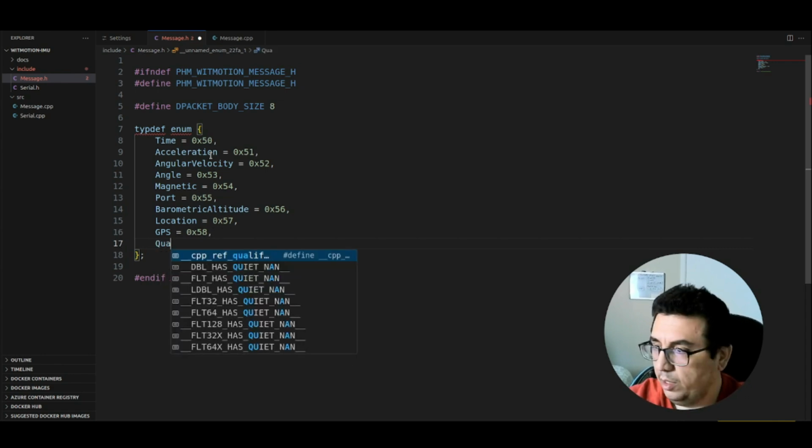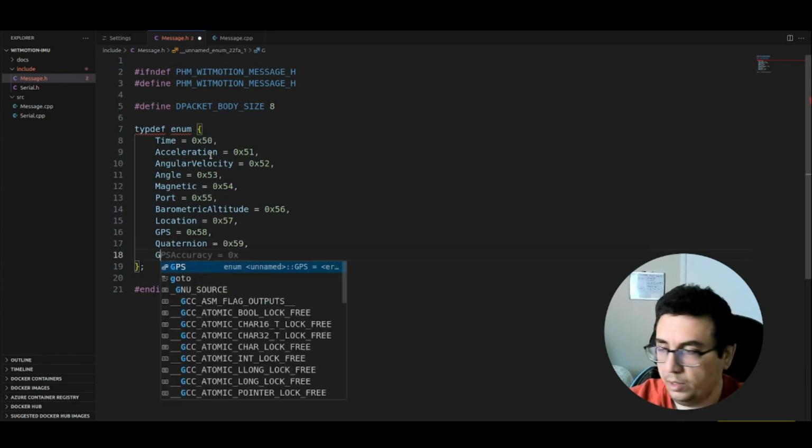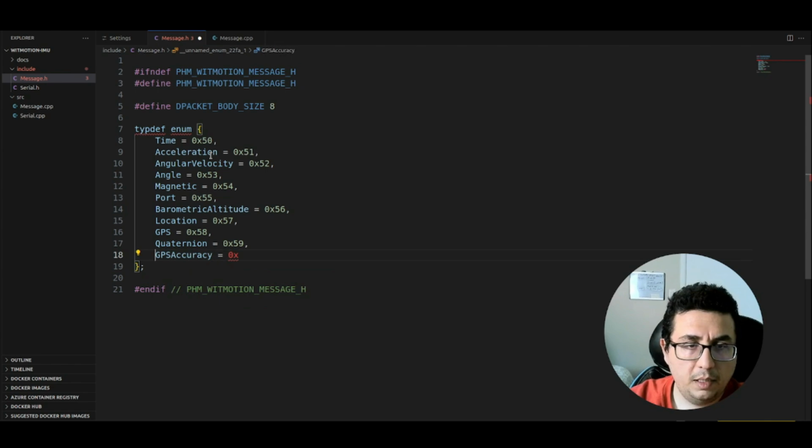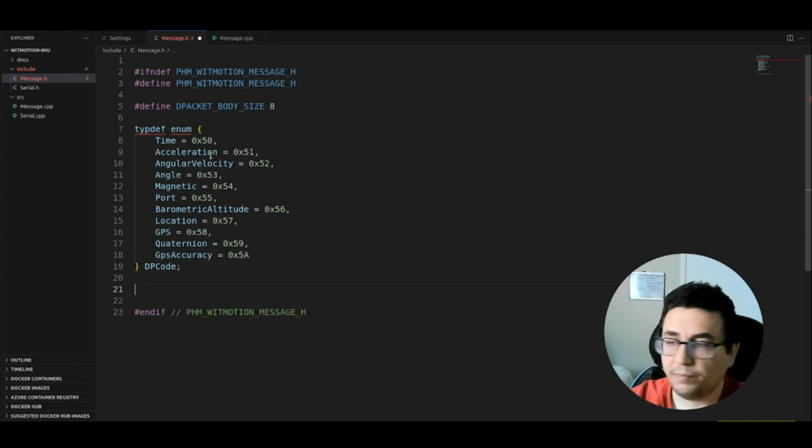And quaternion, and GPS accuracy, which is 0x5A. It's just to follow the camel case convention that we are using. And the name of this enum, let's say DataPacketCode, something like that.